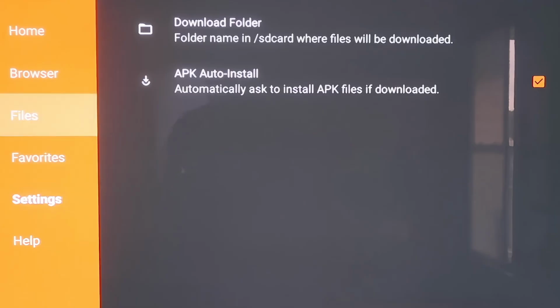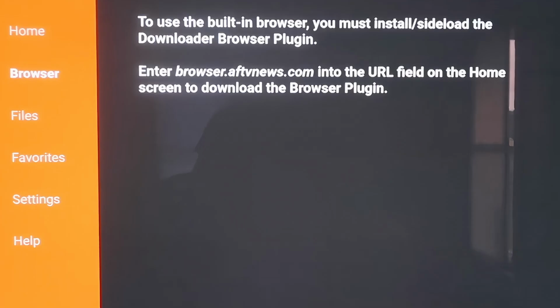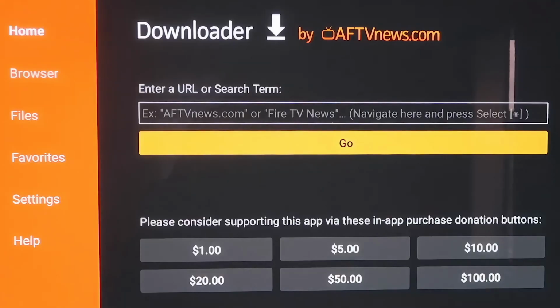Okay, so when you scroll up here, if you click on browser, you'll see that it says to use the built-in browser, you must install or sideload the downloader browser plugin. And it does give you the actual address to enter in. So it says enter in browser.aftvnews.com into the URL field. So that's what we have to do in order to move on. So we're going to go to the home screen and type that in right there in that address bar.